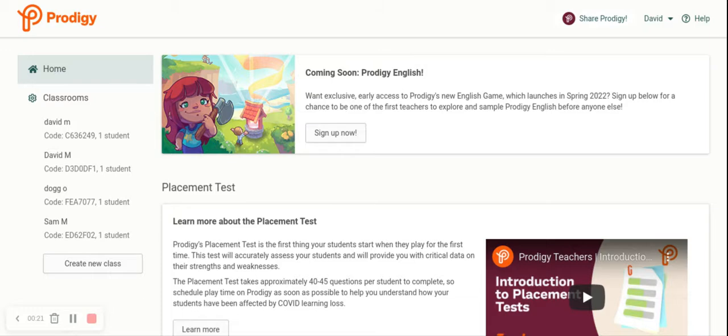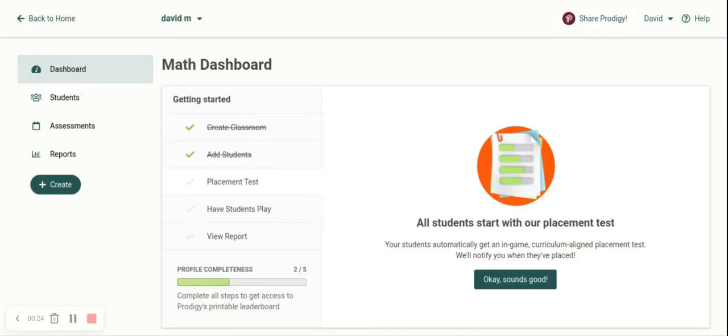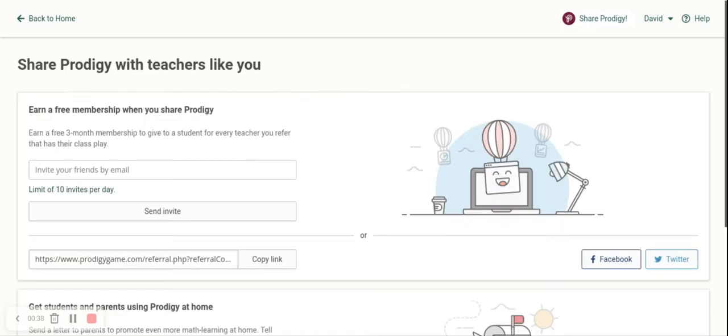So first you want to go to one of your classrooms with the account that you want to use. Well, first you have to create a parent account, a teacher account, and then put your main account into the class that you're going to use. And then you want to go to Share Prodigy right here.